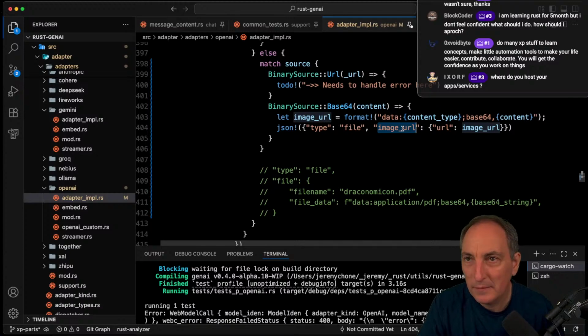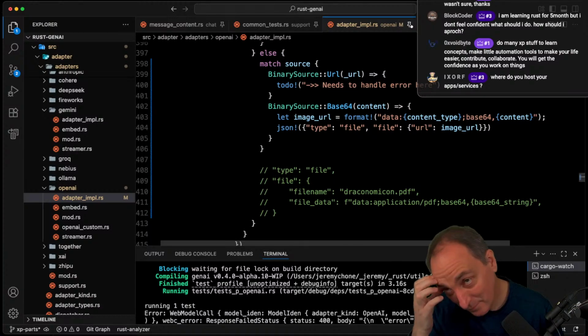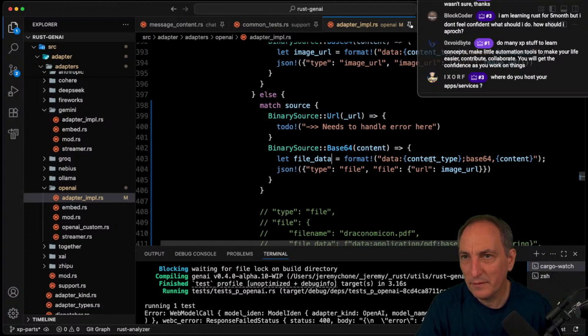Damn it. File name. That's file name. File data. So this guy is going to be our file data. This is good. And that's the base content base64. We are good. That is, so we're going to go step by step here.